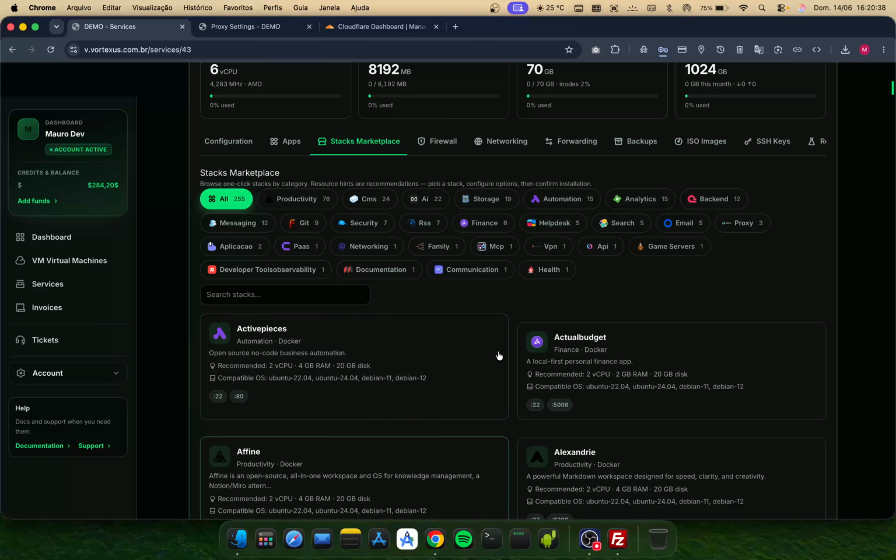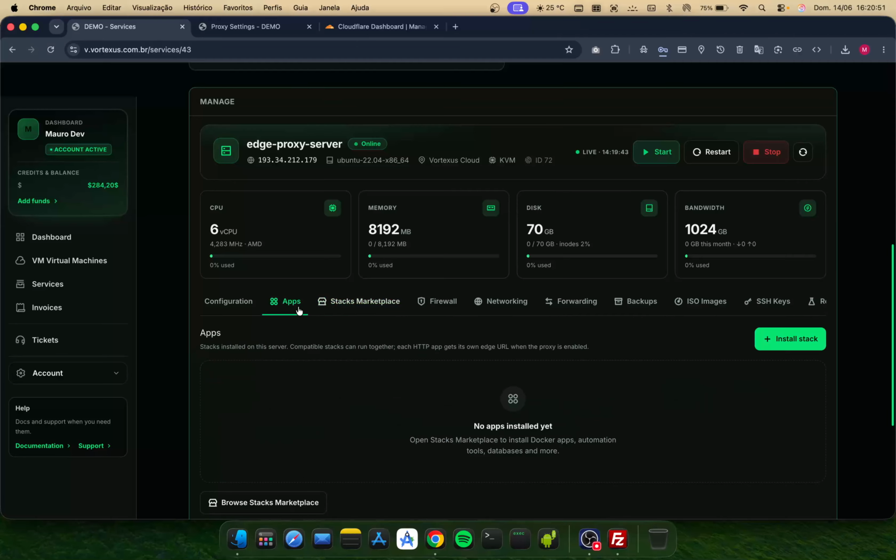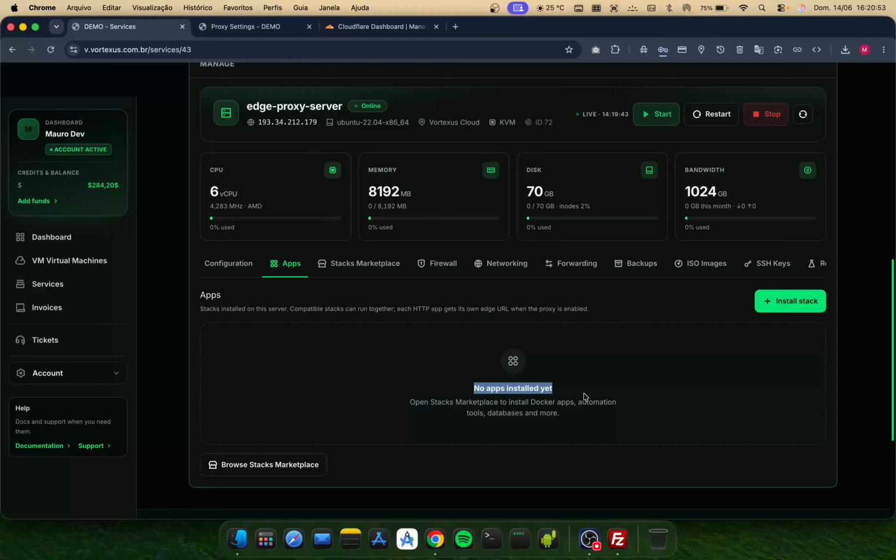And you can also install from here directly to the server. Okay, here you see the applications that you have already installed. You see no apps installed yet. OpenStack install, and you will see the details here. Okay, and other stuff like ISO images.